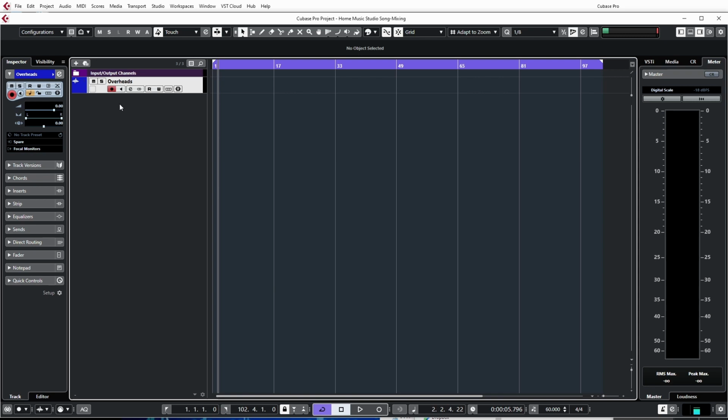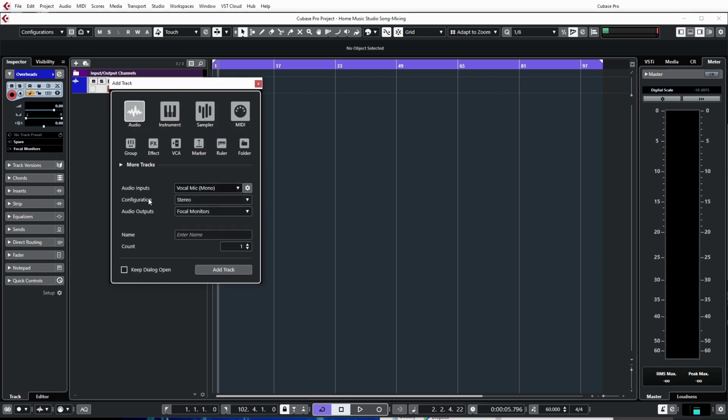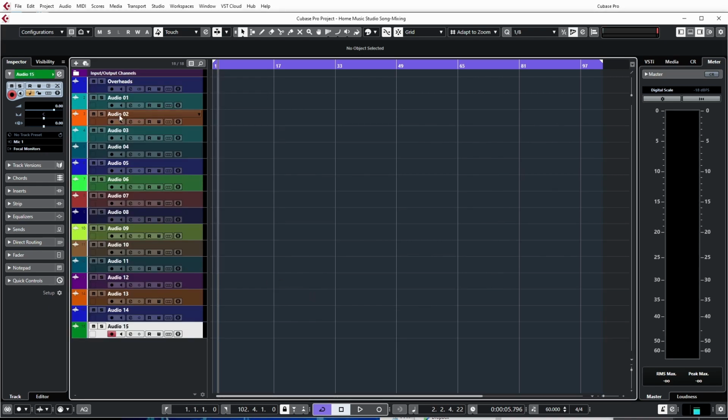Right. So we've got one stereo overhead track now, and then we go audio again. And then we can do the same thing, but this time let's go mono. And what I'm going to do is I'm actually going to just add a few. So let's just go 15. I'm not going to name them. Okay, I'm just going to add them there. Now what I'm going to do is double click in there, and I'm going to go, okay, I want a kick. I want a snare.